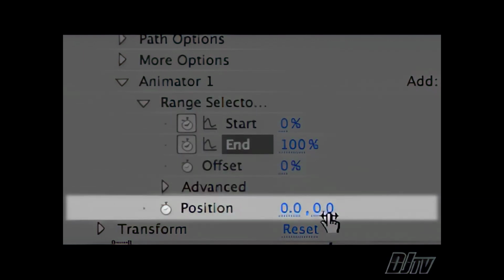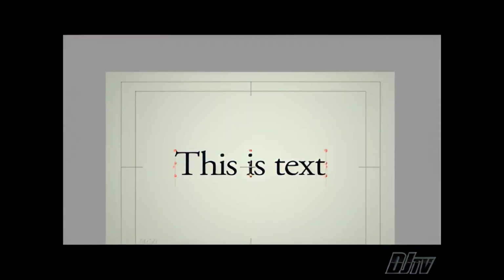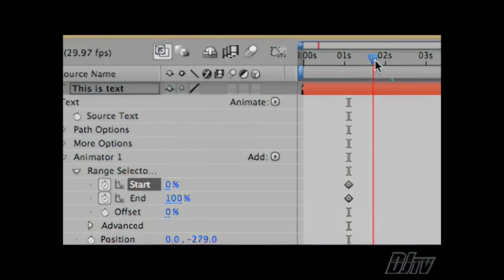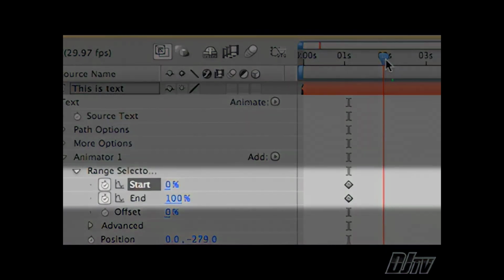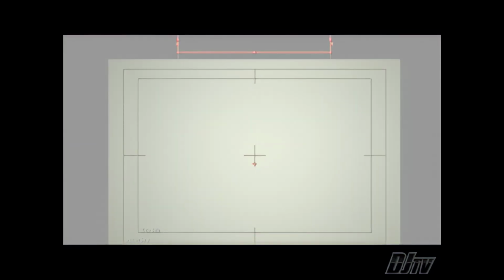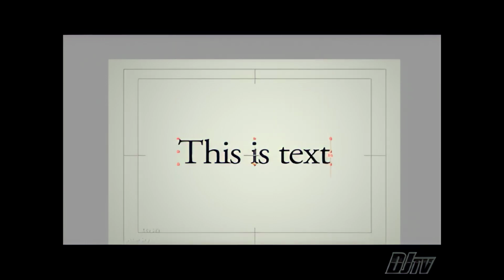Now back up our Y value for Animator 1's position to be at a negative value that lifts the text off the top of the screen. Advance our playhead a couple of seconds and set a new keyframe for our start value in the range selector, changing it to 100%. Notice that all of our text shows up. If we preview the range between our keyframes, we can see that our text is now falling into place.